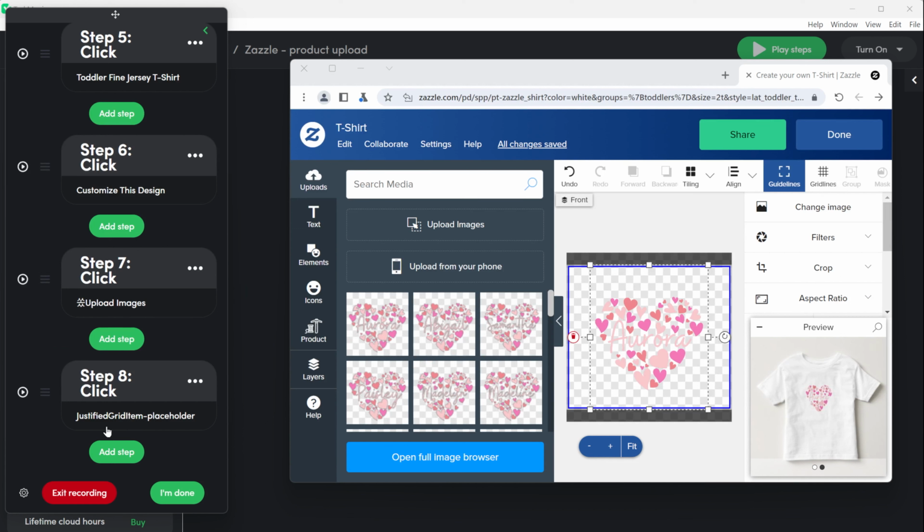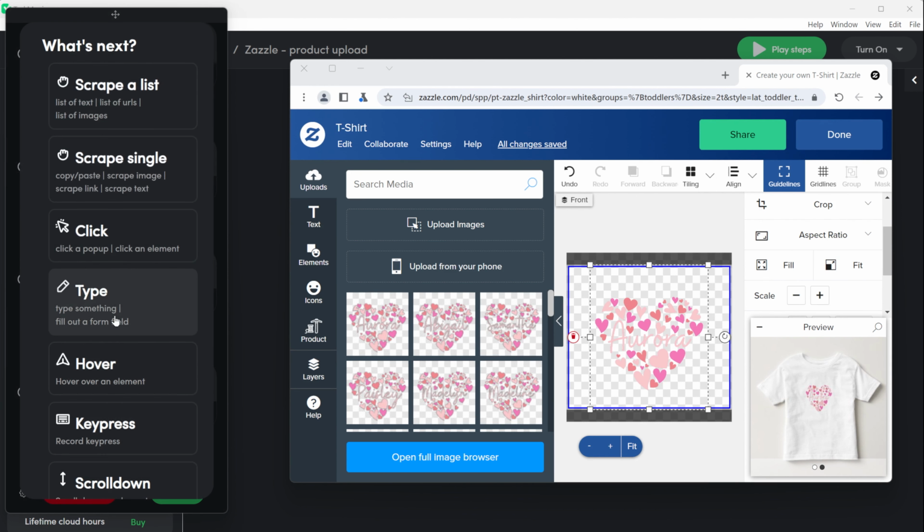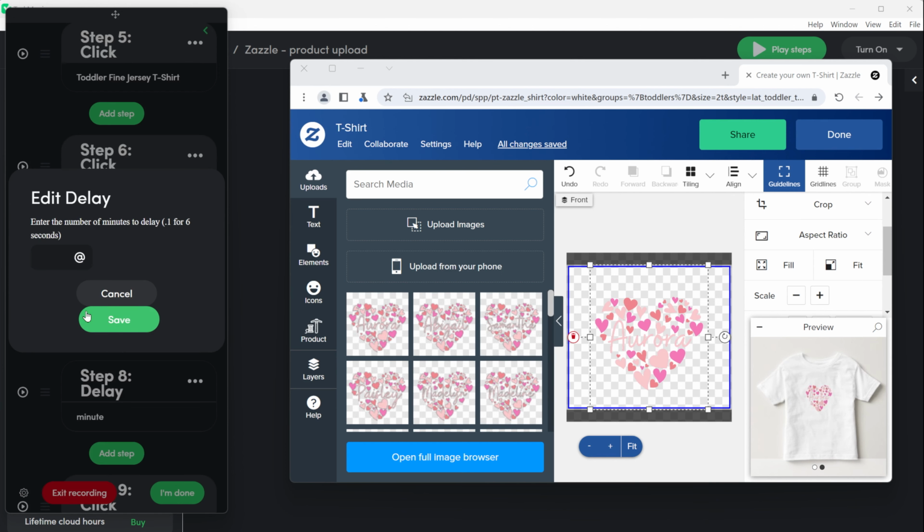Click on upload design. When you click on upload design, you record the step of click, but you will need to change it afterward to an upload step. For now, upload one of the designs from the designs you are going to use on this product, so you can continue recording the other steps, and we will change it later. Because the upload takes time, it's a good idea to add a short delay to let the upload process finish.